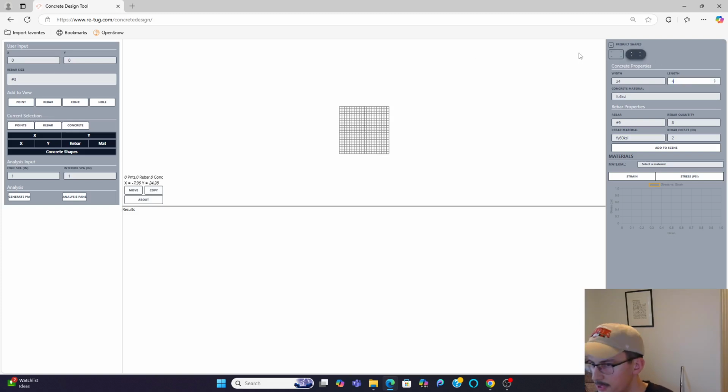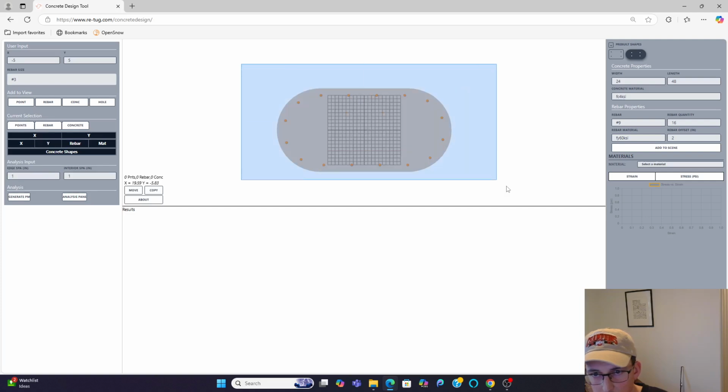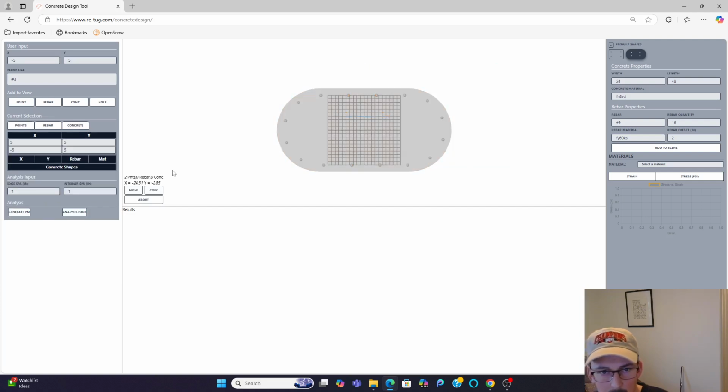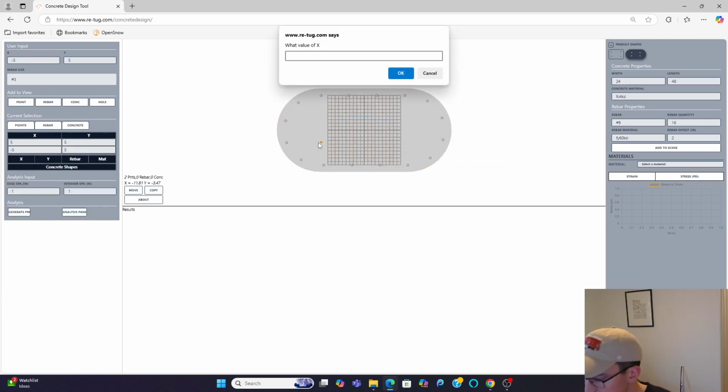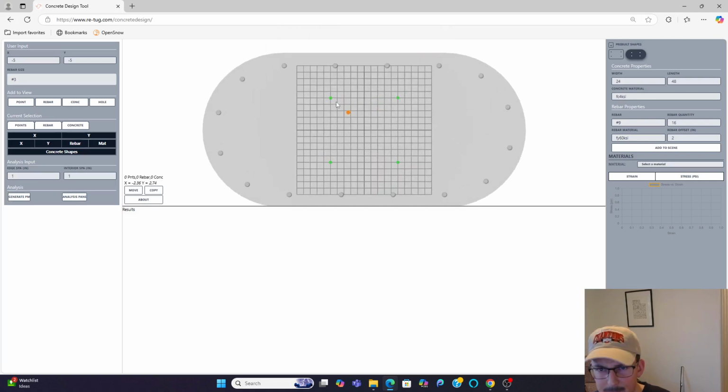Okay, so let's now go to showing off holes. We'll make a bridge pier here, I guess. 16 bars and add that to the scene. Let's go ahead and put a square hole in the middle of this thing. We'll use the copy command here, CC on the keyboard, 0, -10. And it went and did that.